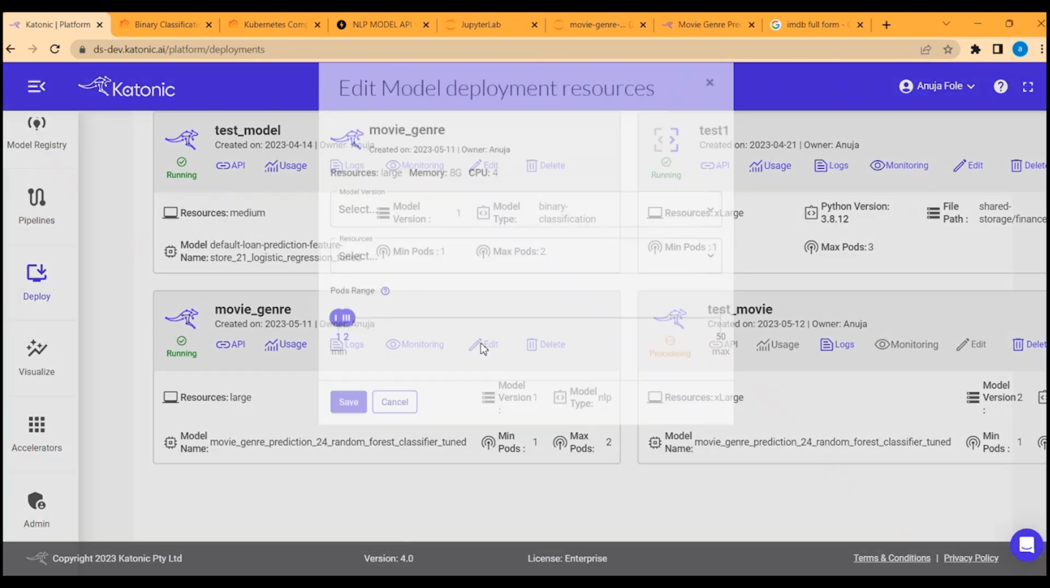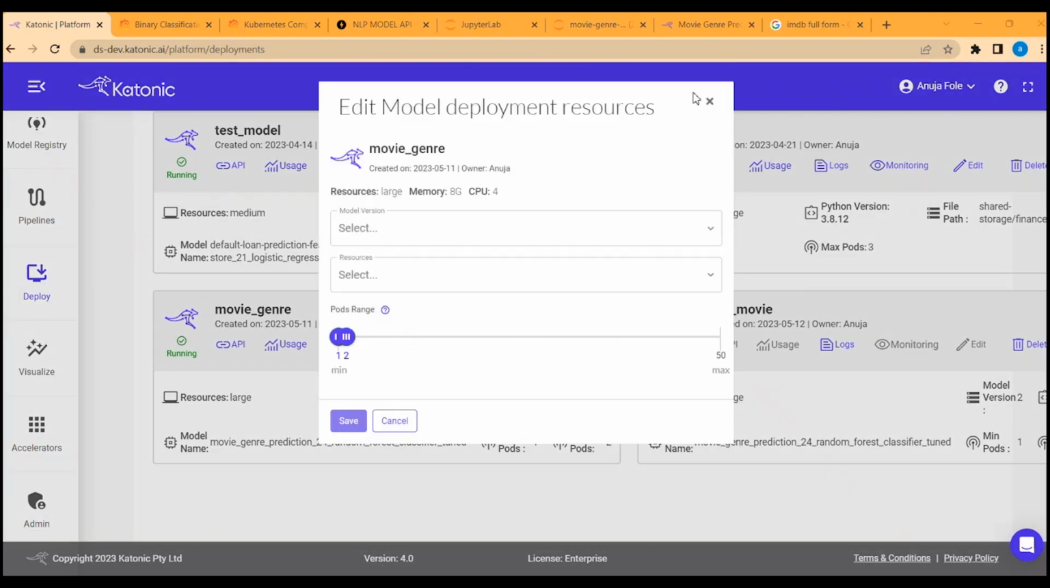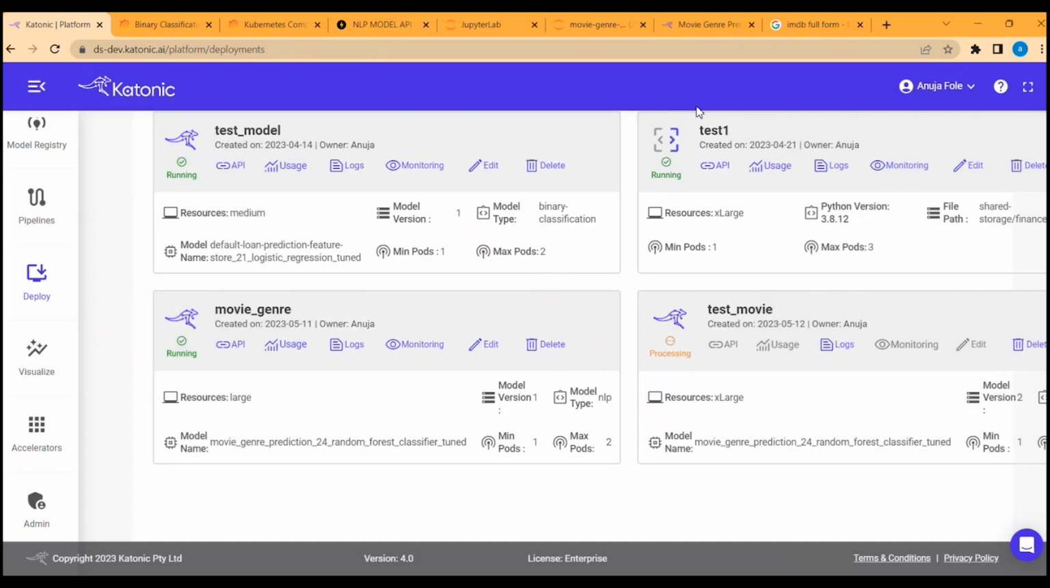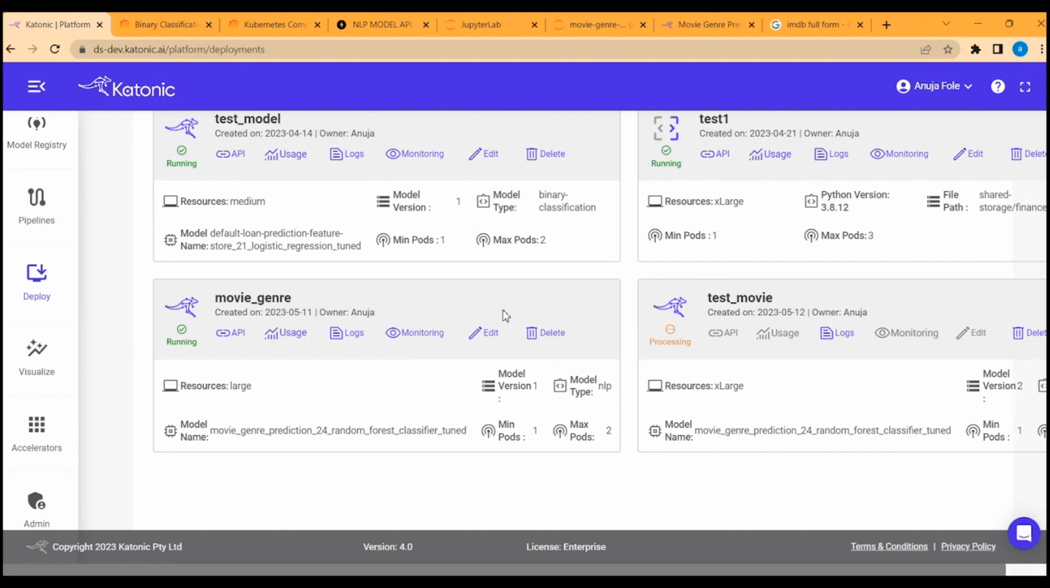The edit option will allow you to update if there is a model version change or resources change, or if you understand that it's a heavy usage model, so you can just increase the pod numbers also. And again, if you don't need it, you can just delete it. So this is all about models.